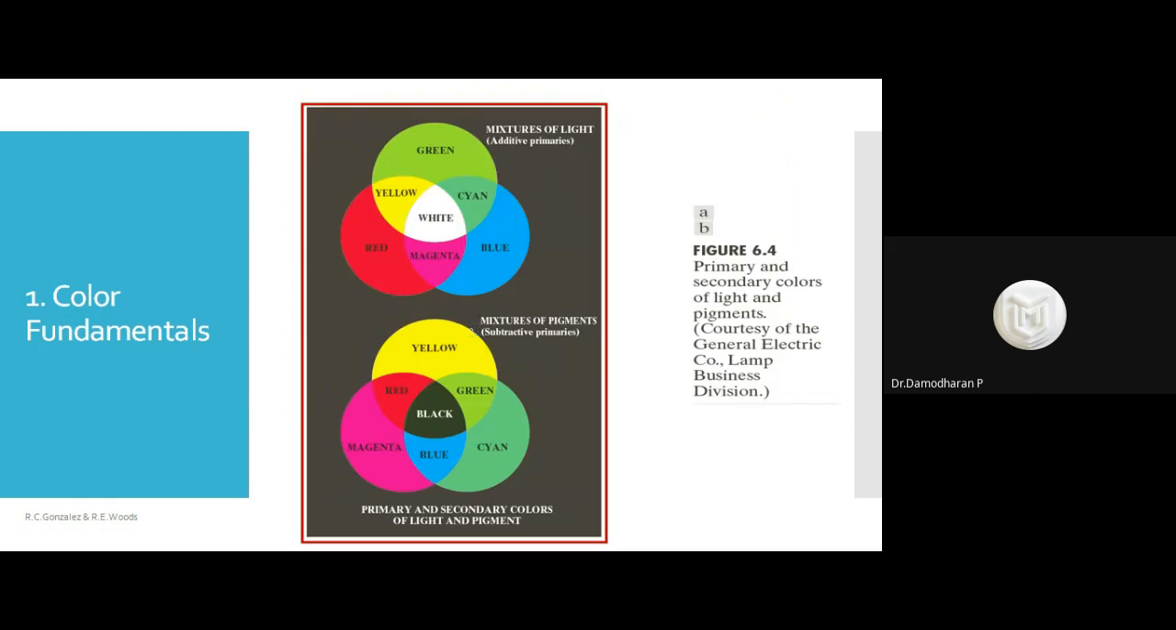Here is the most important thing: there are two types of colors, primary color and secondary color. What are the primary colors? Only three colors are primary. What are the three primary colors? You can say red, blue, and green.